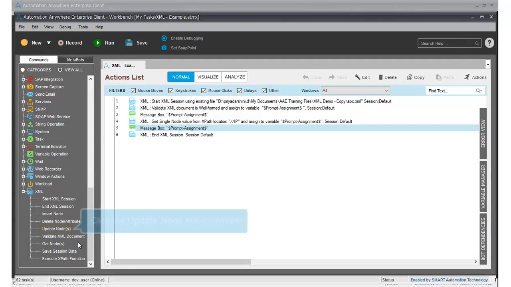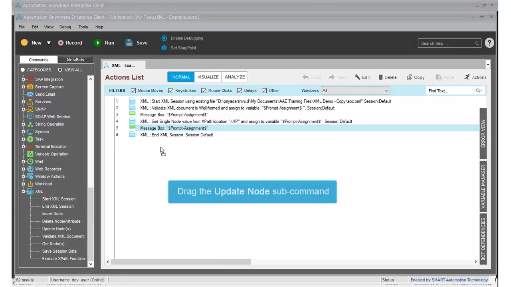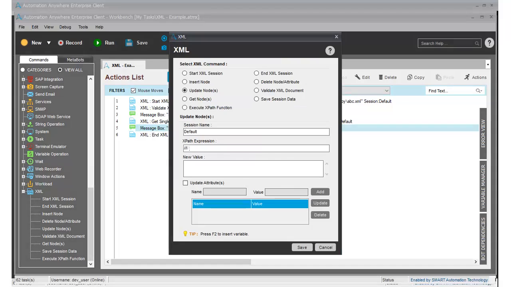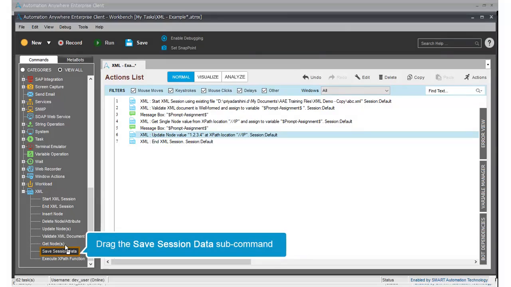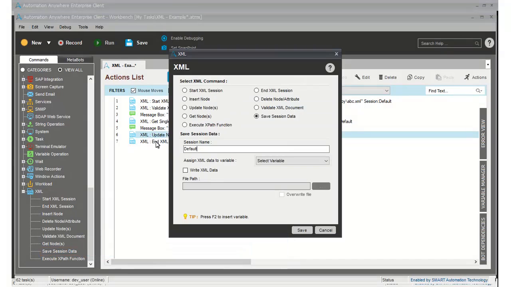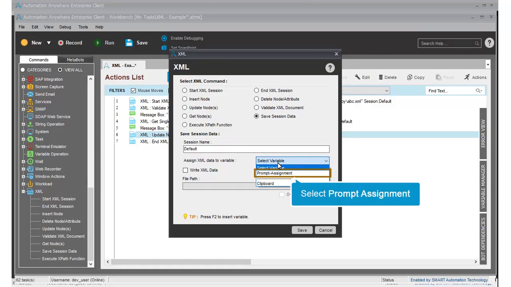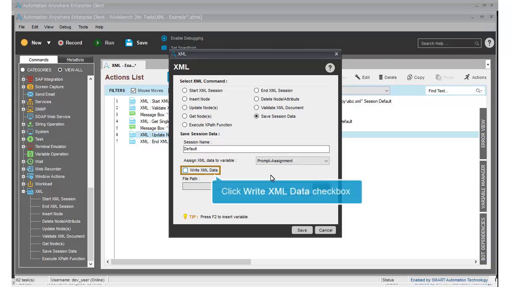For this, use the Update Node subcommand. Drag this subcommand to the Action List pane. Type the required XPath expression, in this case, IP. Enter the new value and click Save. Now, to make the changes occur in the XML file, drag the Save Session Data subcommand from the XML command. Select the required variable from the Assign XML Data to Variable drop-down menu. Now click the Write XML Data checkbox to write the updated data in the new or the same XML file.